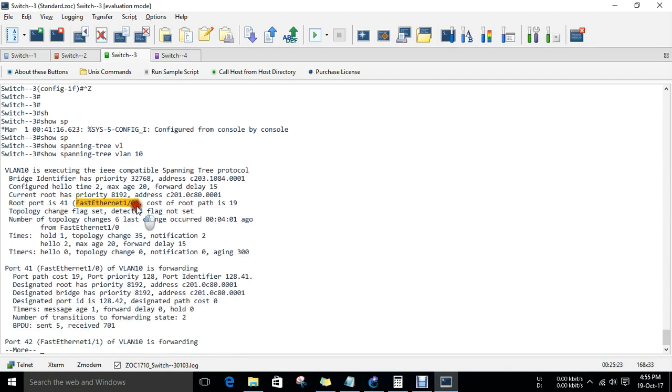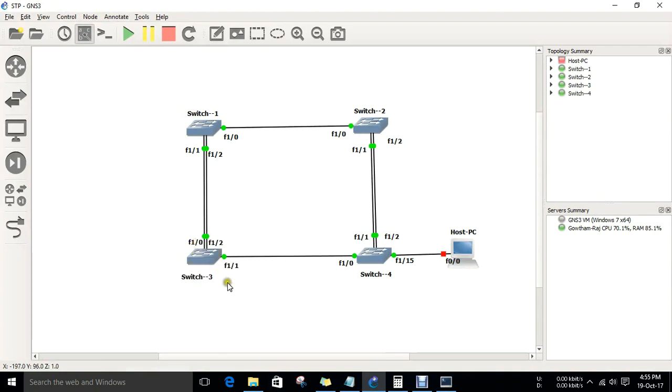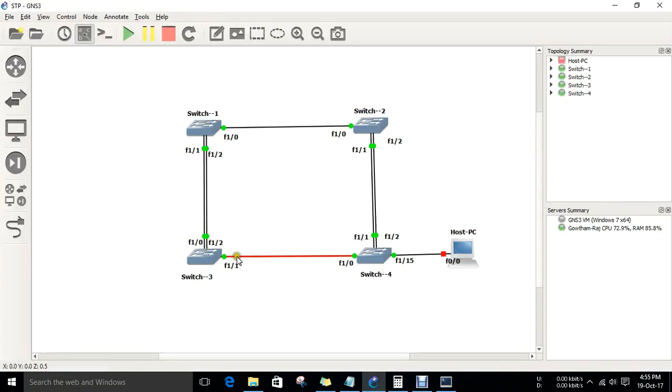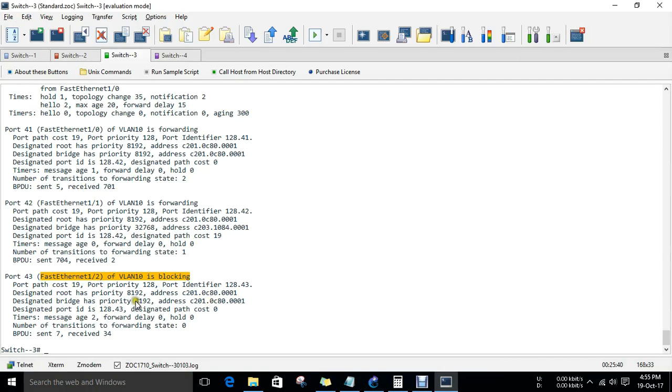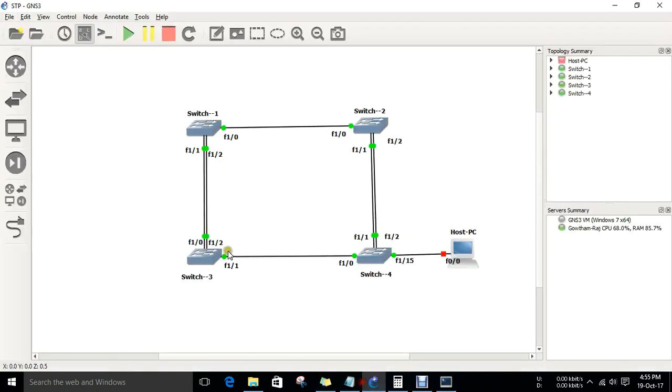Okay, the current root port is FastEthernet 1/0. That means it uses FastEthernet 1/0. What about FastEthernet 1/2? It is in blocking mode. That means this interface is in blocking mode, and this interface is the root port. Now what I'm going to do is make FastEthernet 1/2 the root port.